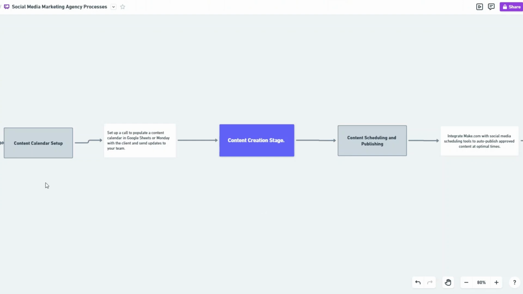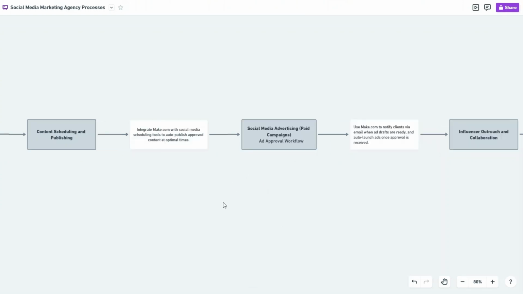After we have automated the content calendar setup process, the next step will be creating the content for this client. This will be a manual process where you'll follow up with your team and ensure the content is created according to schedule. After the content has been created, the next process that we'll automate for a social media marketing agency is the content scheduling and publishing. On this stage, we are going to get the content that our team created from a Google Drive folder and schedule it on social media platforms using a scheduling tool.